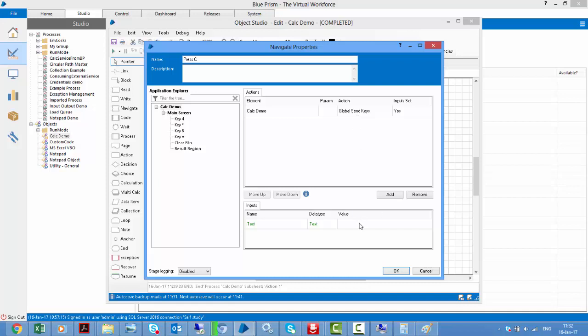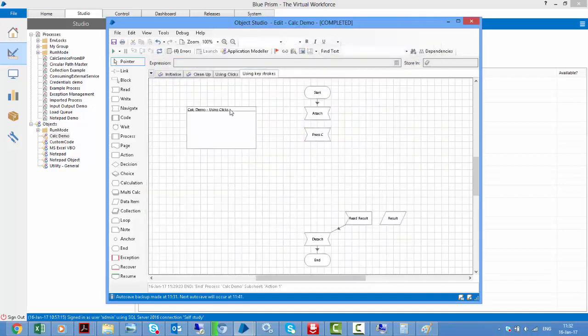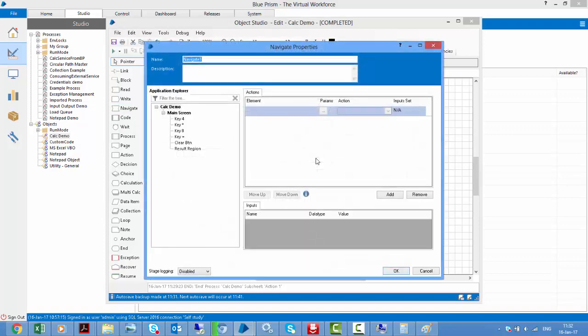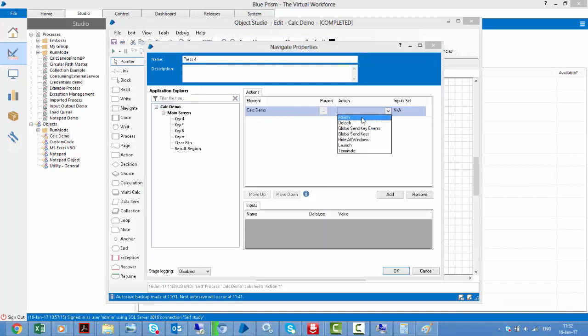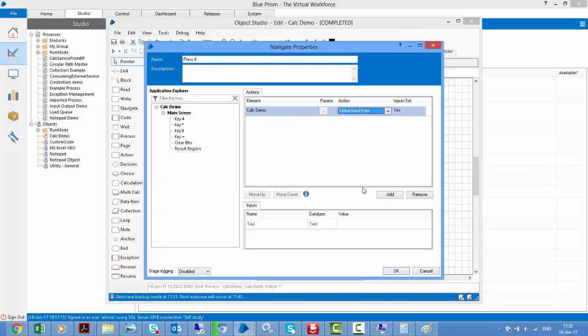So I want to send the key of escape. There's a special notation for escape, which is ESC in curly brackets. So it will send the escape key, which will clear my screen. Then I will have to send 4 times 8. So take a new navigate stage. We'll say here press 4, take the root node, say here global send keys, and I will send the key of 4.